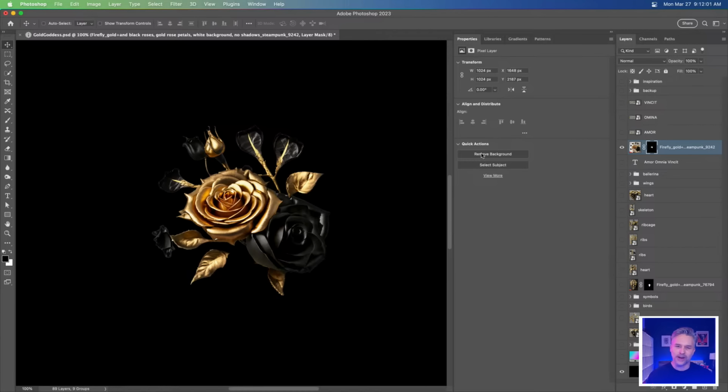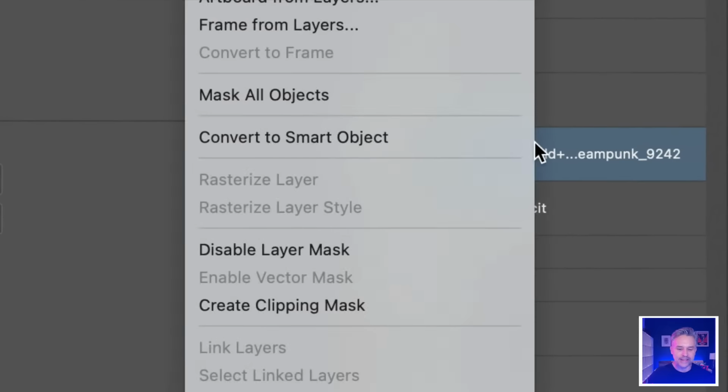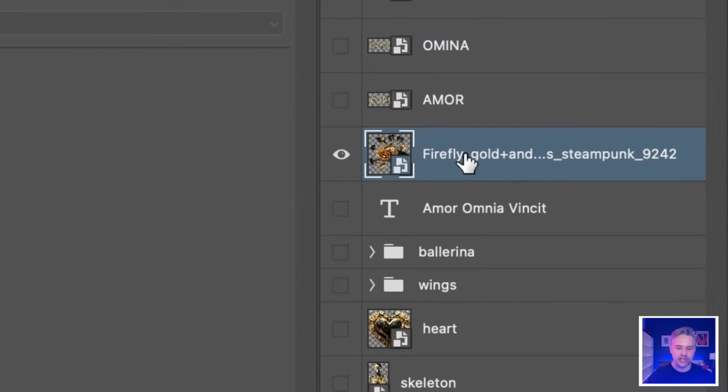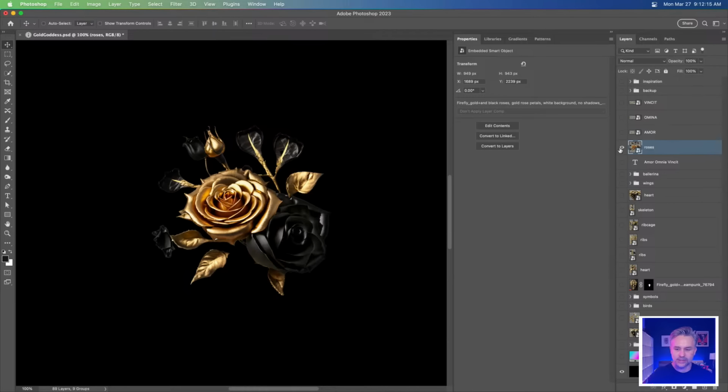Again, personal project. I know it removed the watermark. It's personal project. I'll take this and I'll convert it to a smart object. And now we have our roses. Let's call it roses. And there it is. Beautiful roses.